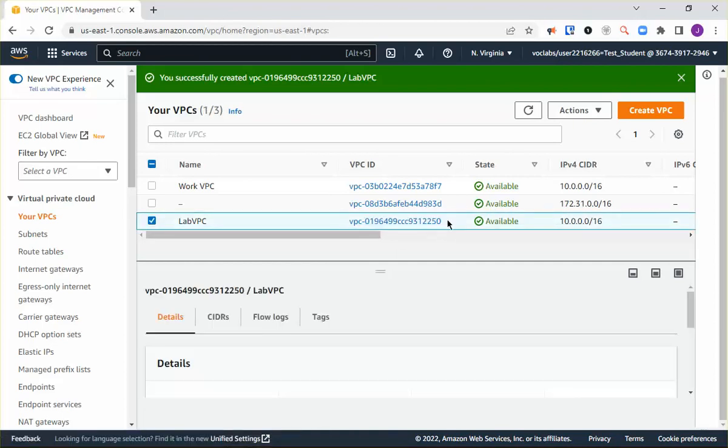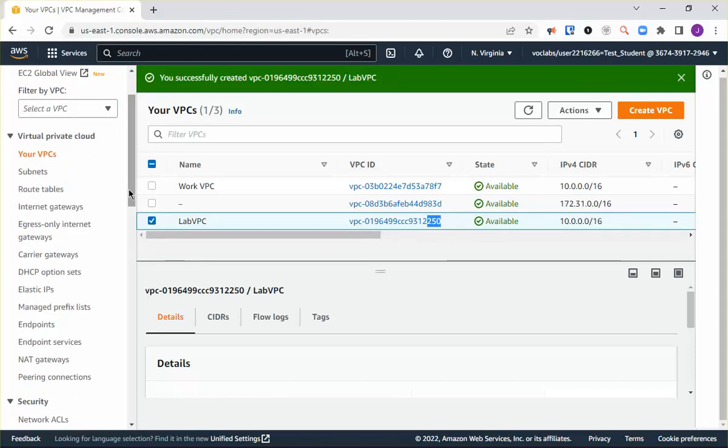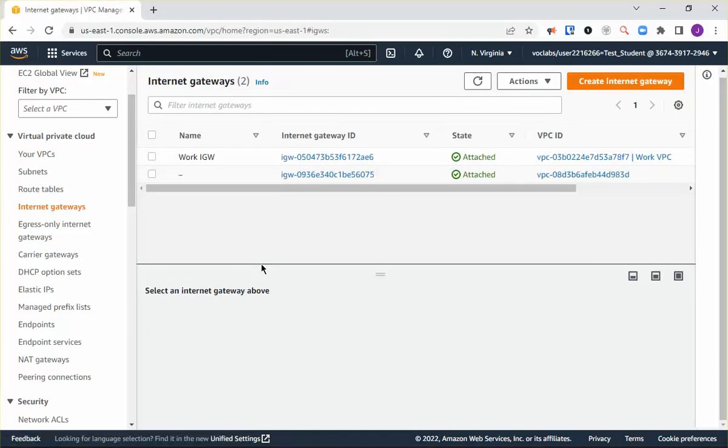AWS likes to keep track of VPCs by their ID. So just remember, it's going to be 250. Those are the last 3 digits. So right now the next step that I can do is create the Internet Gateway. So let me create the Internet Gateway so then we can have access to that.